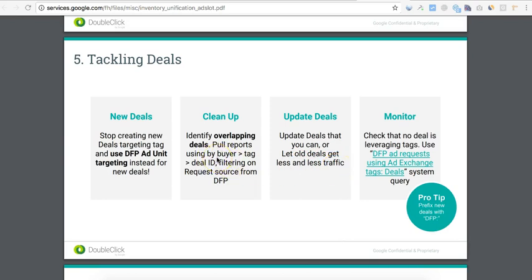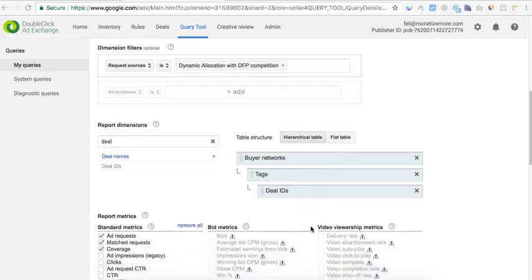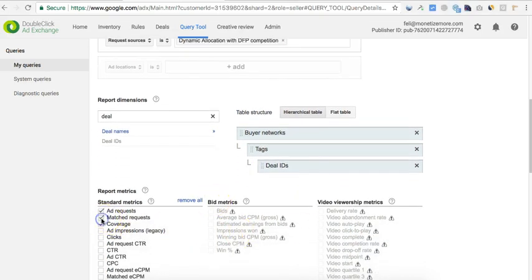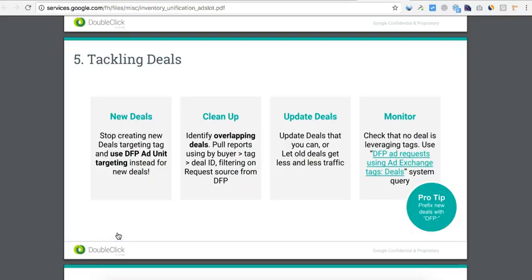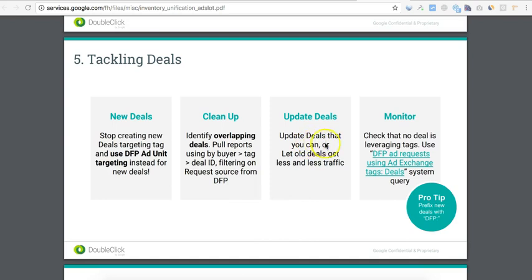So let's try this. Buyer, which tag, and which deal ID. Filter on request source from DFP. So this is how you set it up. Request source for dimension filter is dynamic allocation with DFP competition. And then for the dimension, by buyer, by tag, and then by deal ID. And then, of course, you will have to uncheck this and run the report. That's how we check if there are overlapping deals. So again, update the deals if you can, or just let the old deals get less and less traffic.